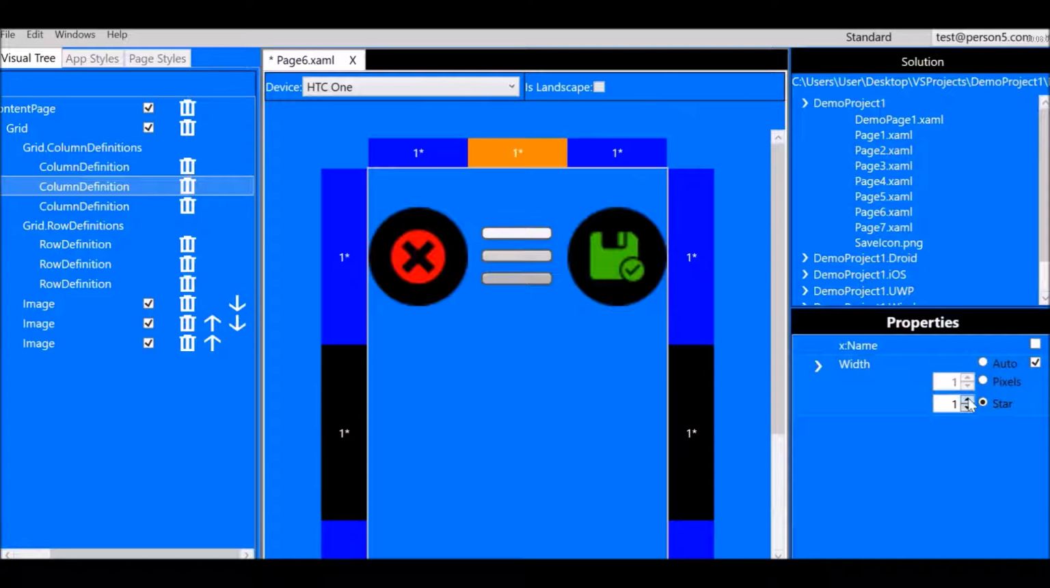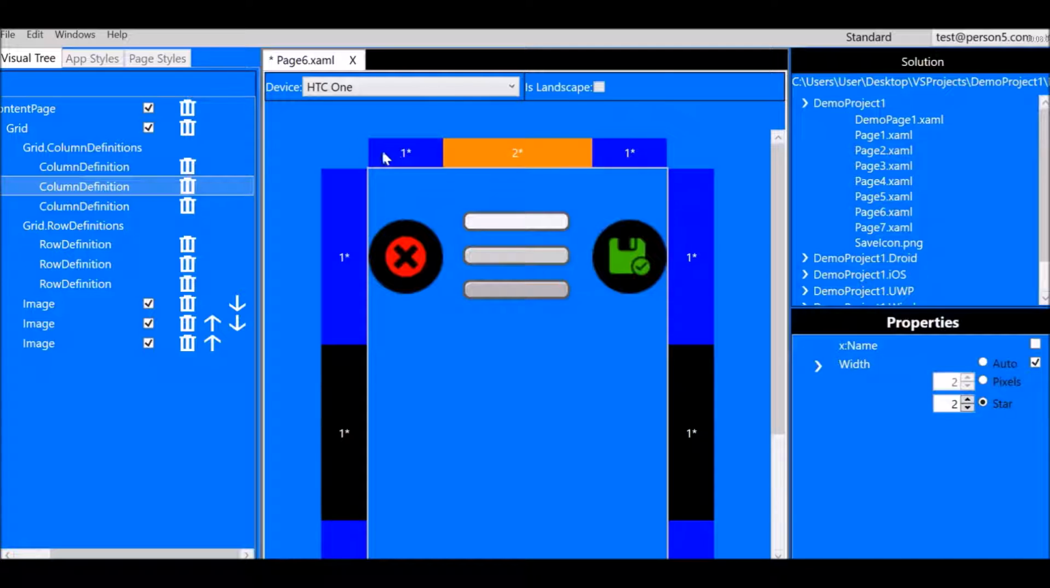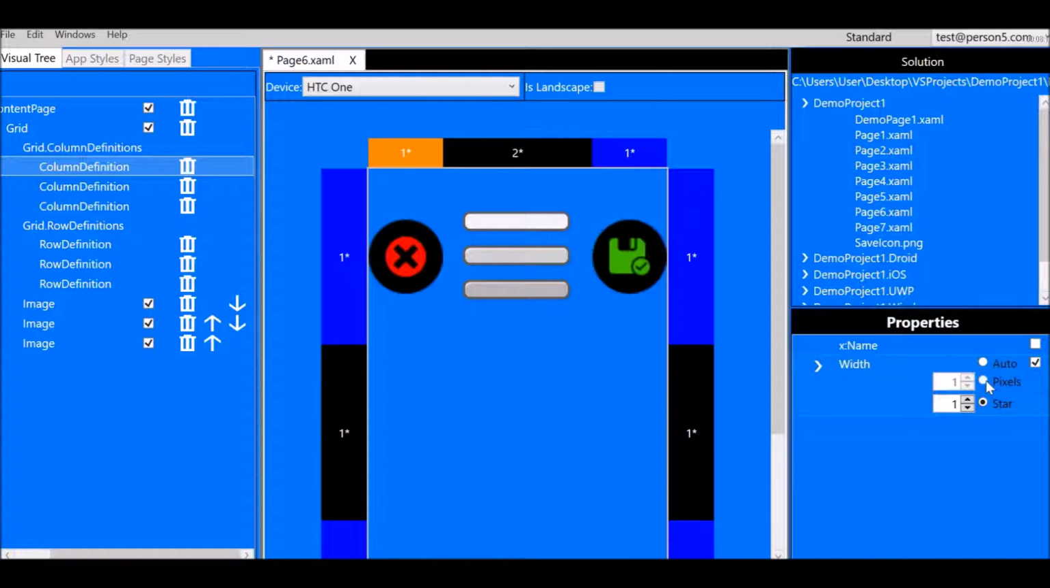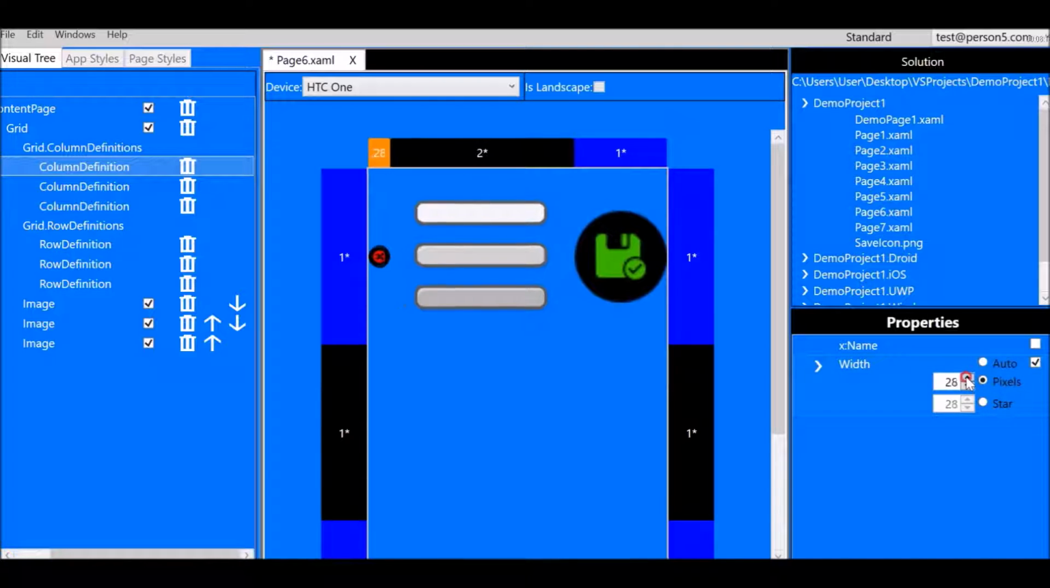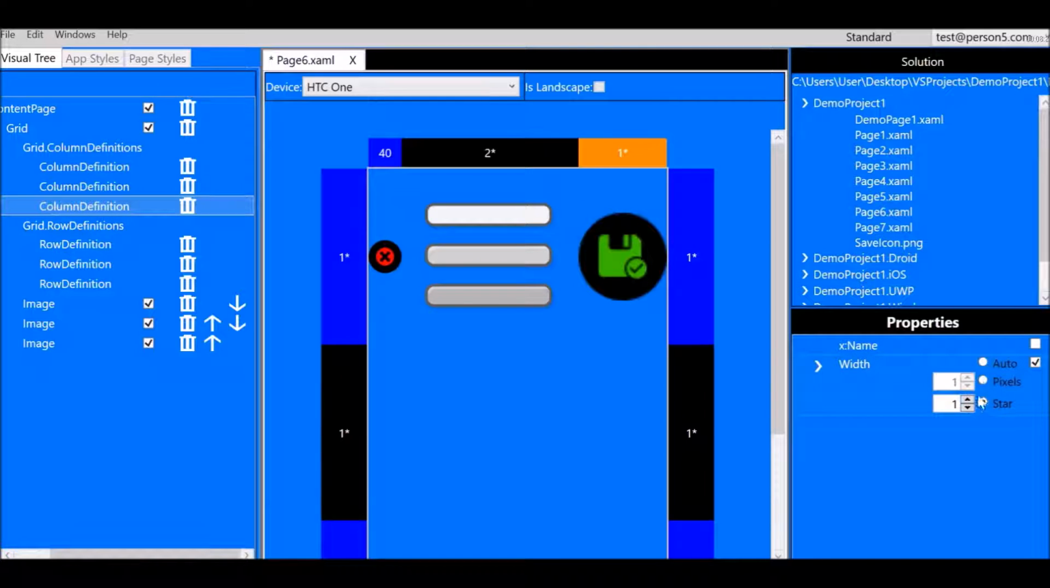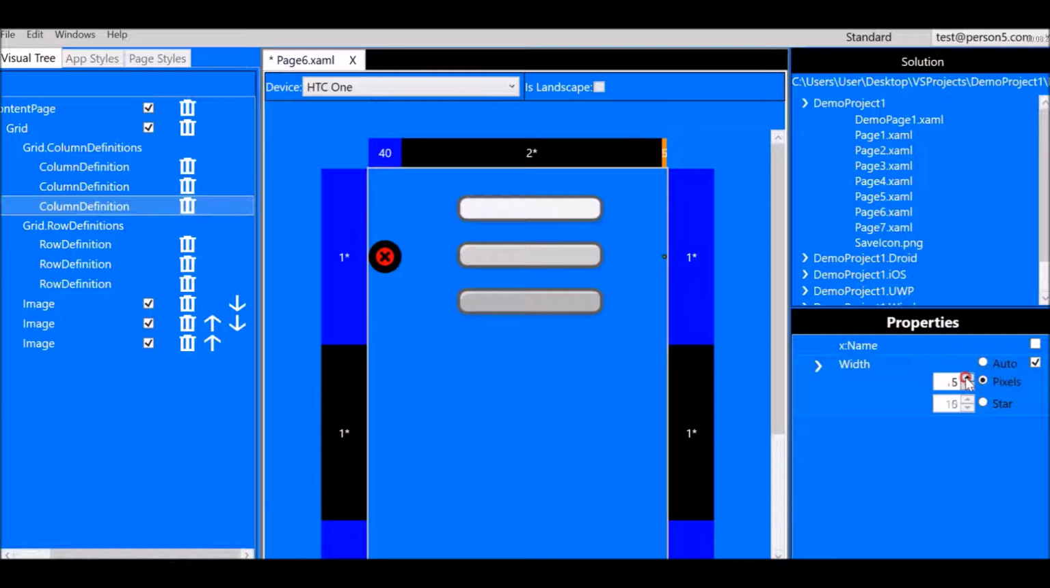Same way if we do any of the others in stars. And let's add some pixels to the others as well. Love when it drops it down to 1. Yeah, that looks about right. 40. And we'll drop this one to 40 as well. And you can see the one that gets the shares takes whatever's left. All right, so that kind of explains how our grids are set up and what the auto, star, and pixels mean.